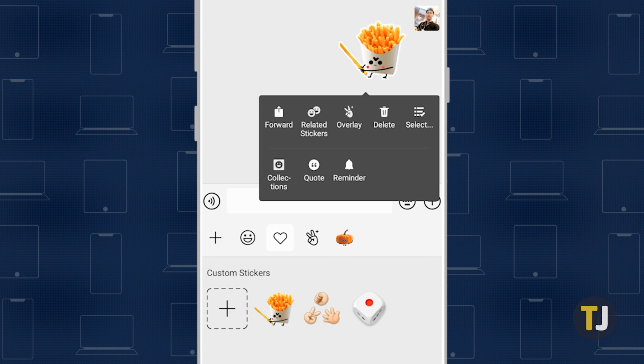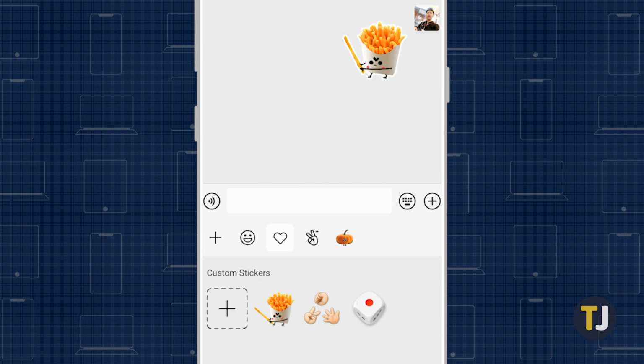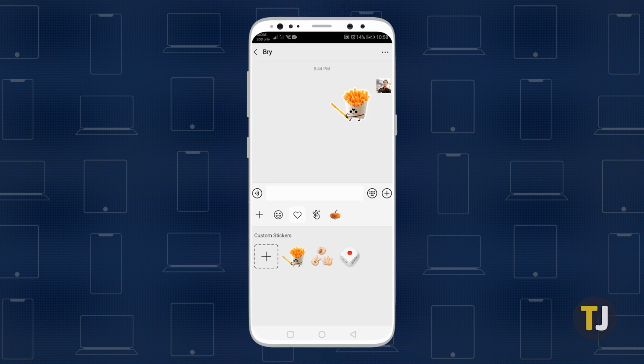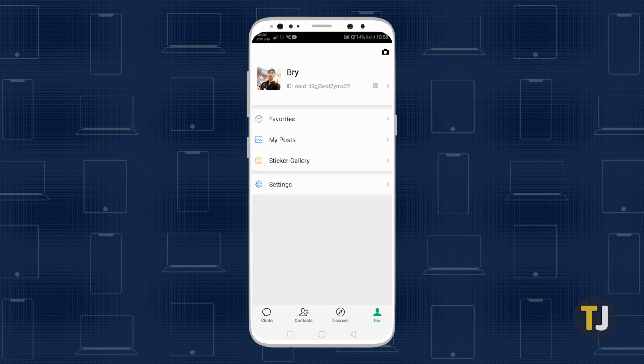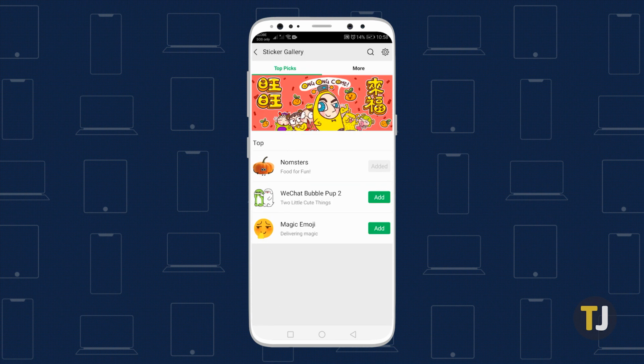But okay, if you'd rather add your own stickers, you'll need to turn to the WeChat sticker store, where you can find tons of options to pick from. Tap on the Me icon in the bottom right of your screen, then select Sticker Gallery to enter the store. Once you've found a sticker pack in the store, just tap the Add button next to each listing.